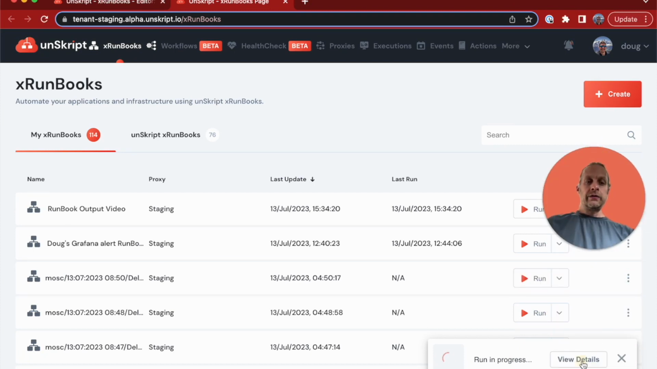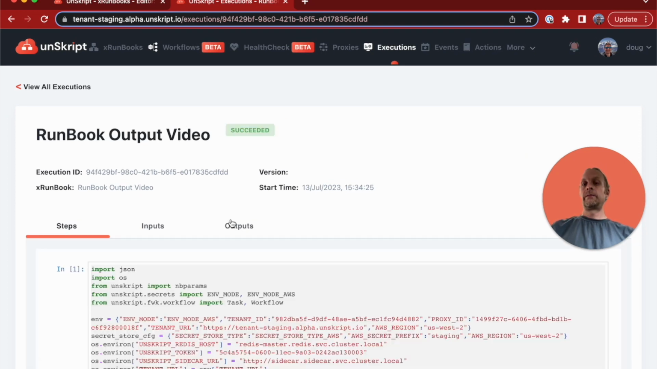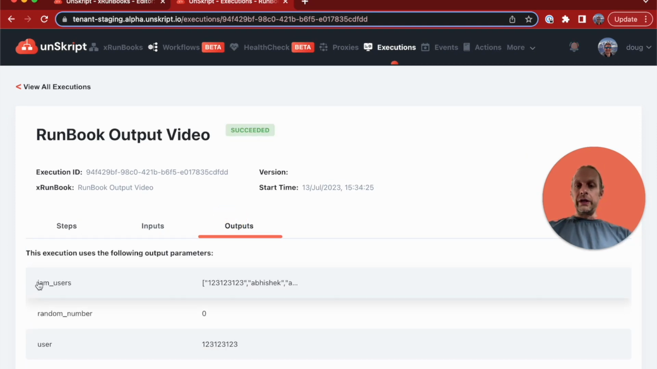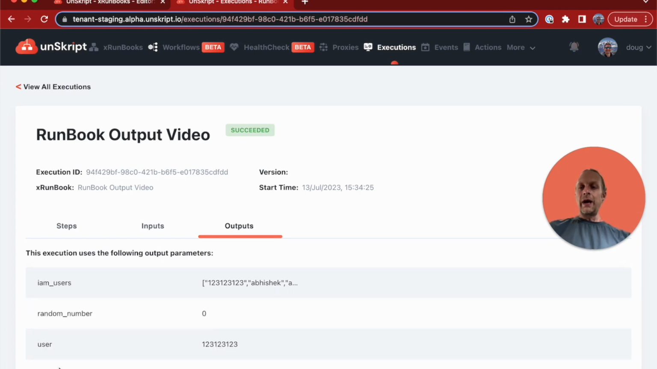And if we come over here to the details, it's running. When it's completed, we'll be able to come into the outputs here, and we will see the outputs of running this runbook. So we can see here that it got the list. The random number was 0, and so it grabbed the first. You can actually see the first one in the list here.